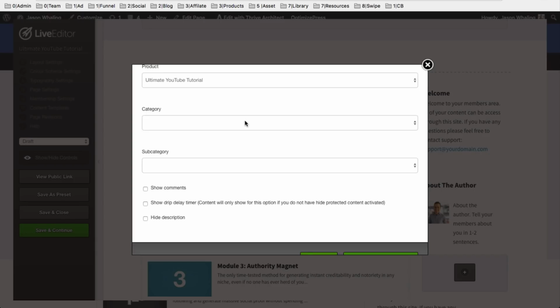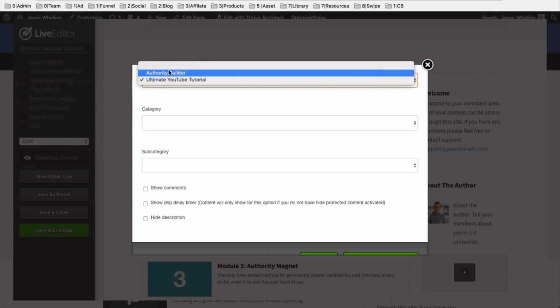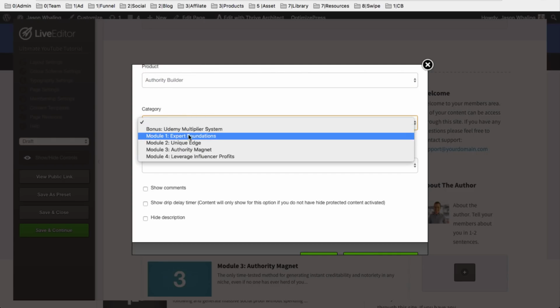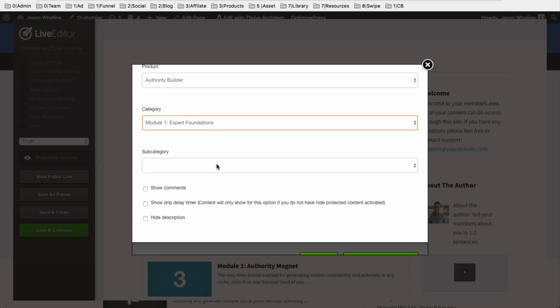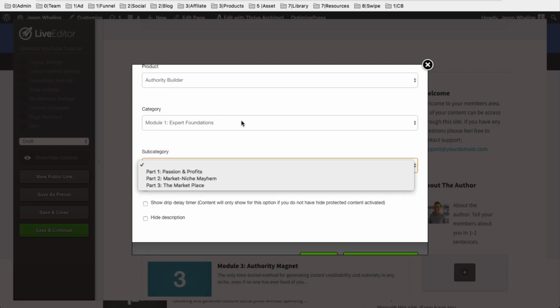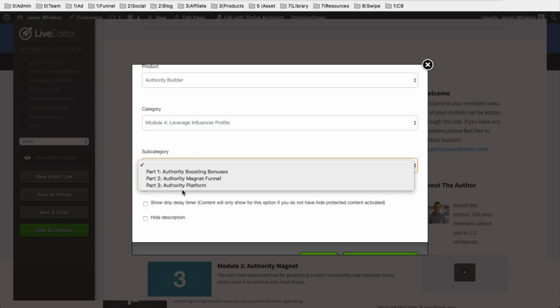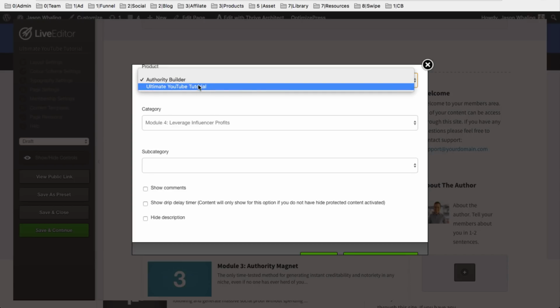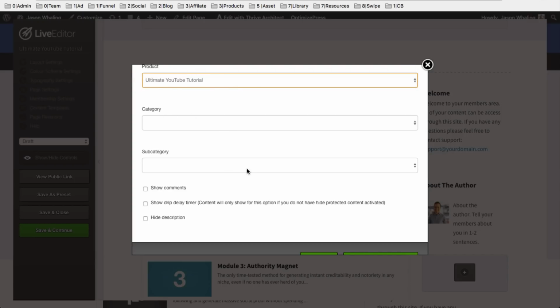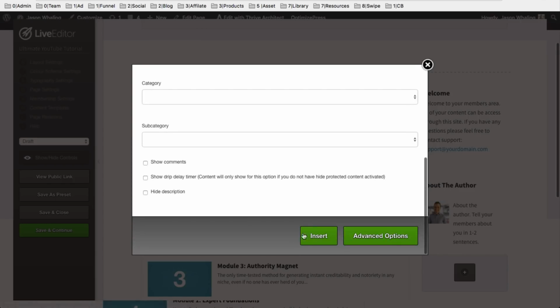So it's going to show all of the categories. Now, if I went down here and selected a category, now it will only show whatever's under Module 1 Expert Foundations. So we'll go here and you'll see that when I select a different category, let's say Module 4, all of a sudden I'm seeing parts from different modules. Now, obviously, we're just setting this membership website up, so there's no categories or subcategories yet. So we'll just go ahead and set that, and we're going to insert it.